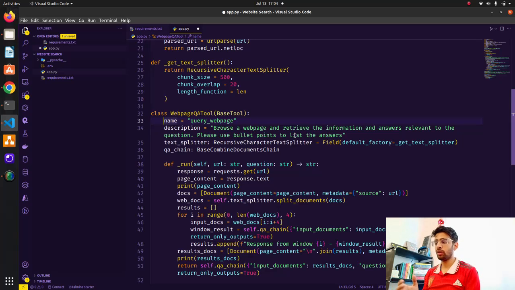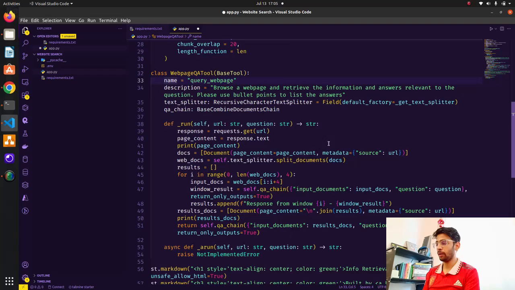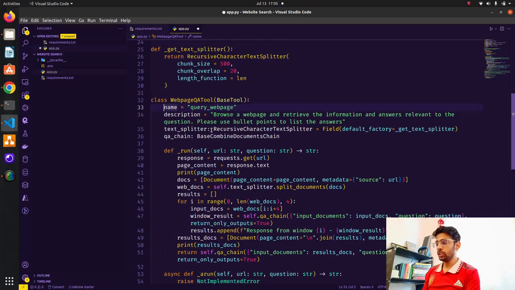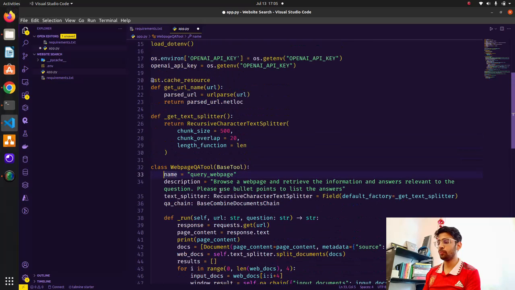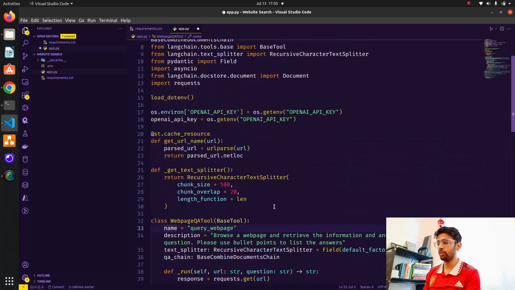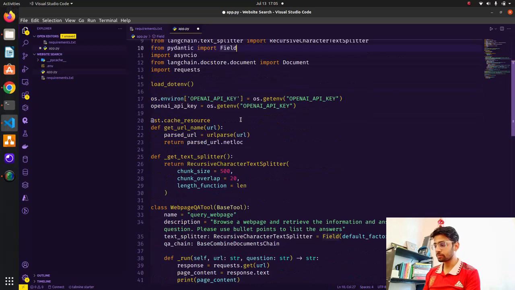So if you see this, name equals query_web_page, and then we have a description which says: browse a web page and retrieve the information and answers relevant to the question. Please use bullet points to list the answers if there are bigger answers. Now we are using this text splitter function, the recursive character text splitter, via default factory get_text_splitter. And then we have a QA chain, the base combine documents chain that we have imported on top.